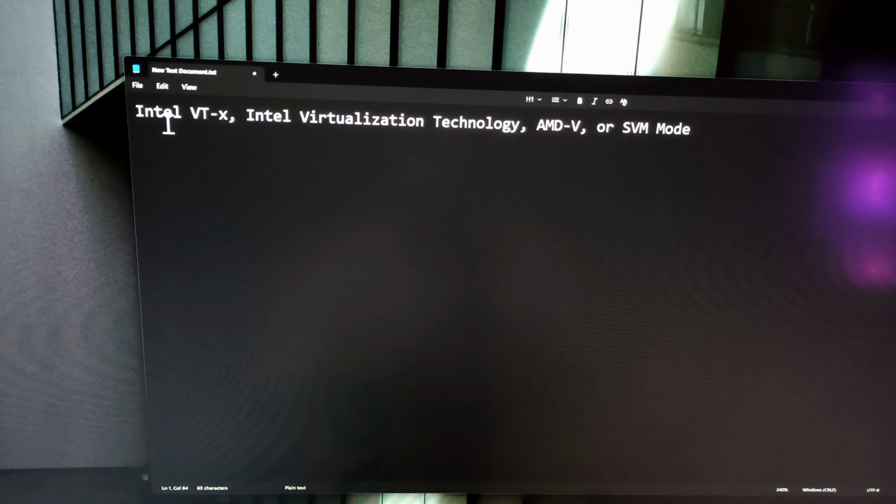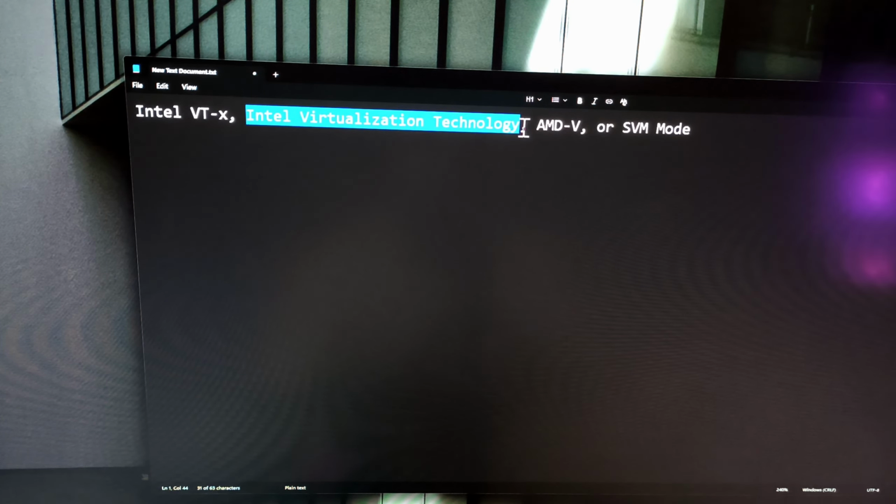So it might be named Intel VTX, so this is for Intel, of course, systems, Intel Virtualization Technology, AMDV, and SVM. On my MSI motherboard, it's going to be called SVM, and I will show you where to find your virtualization settings. So guys, now you need to start by restarting your computer.